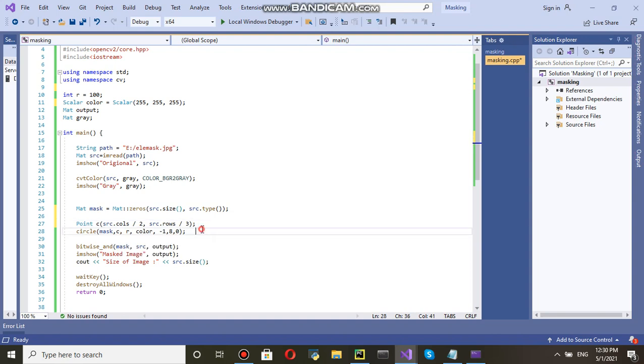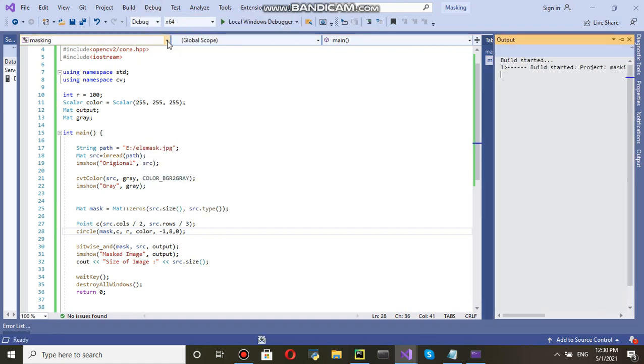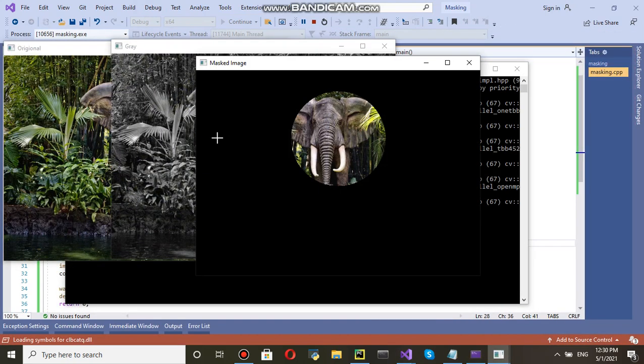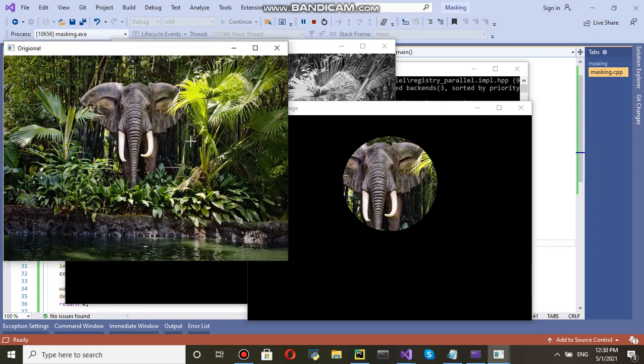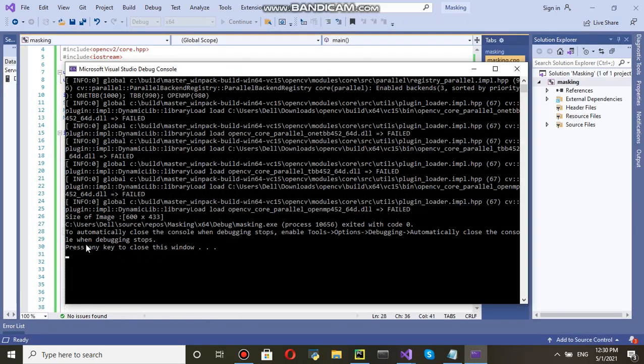Now here you can pass the C. Okay, Control S, then run this program. Here you can see the masked image is coming in the same color as the original image. And in this window you can see the size of the image is 600 into 433.